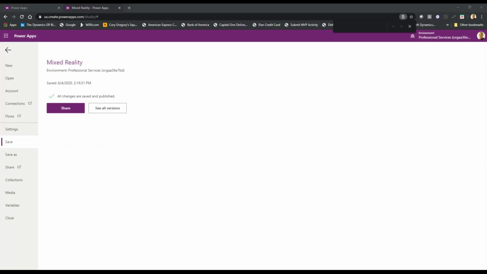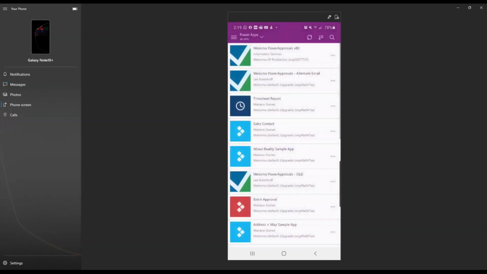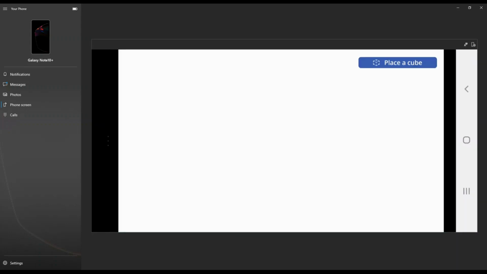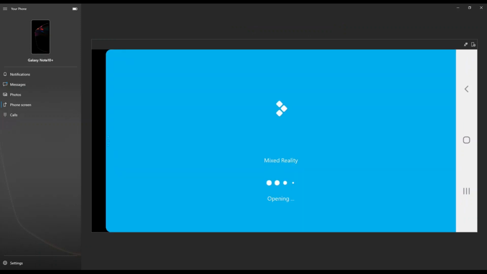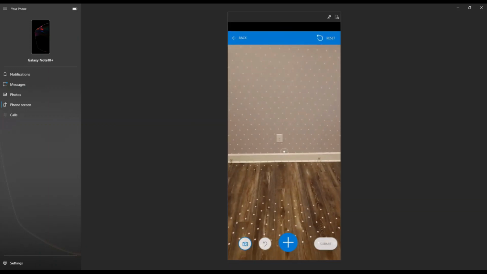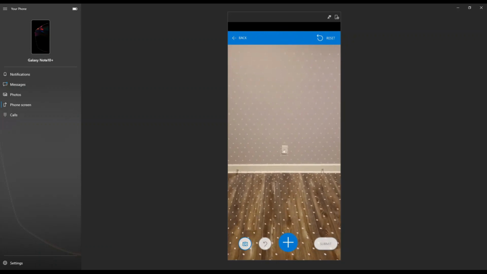So I'm going to bring up my phone again, and I am going to launch the mixed reality application. I should get prompted to update the app at some point, so I'm just going to tap to update. And again, since we're capturing the area, let's say I want to capture the area from this socket.